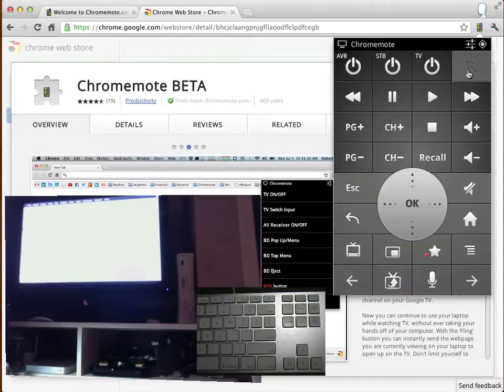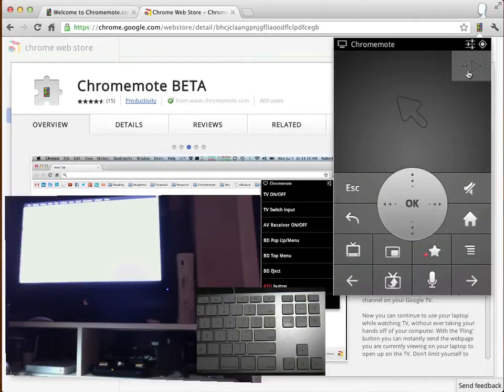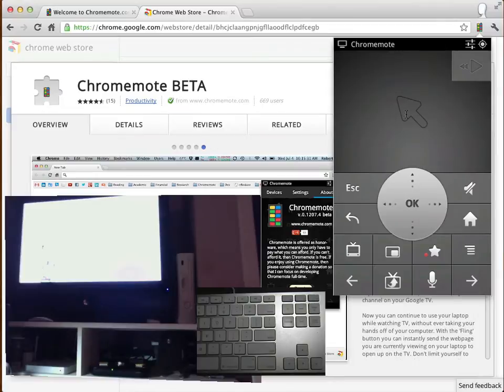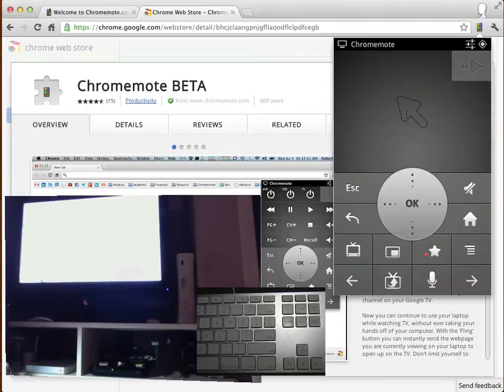One of the things I've really liked here as well is that I can now use this full touchpad to control the mouse on my Google TV. So it makes it really simple to navigate and to scroll as well. As long as your mouse is over the touchpad, you can use the scroll wheel. So you can scroll down, you can scroll up. And it's really easy to click on YouTube videos and bring them right up on my TV.